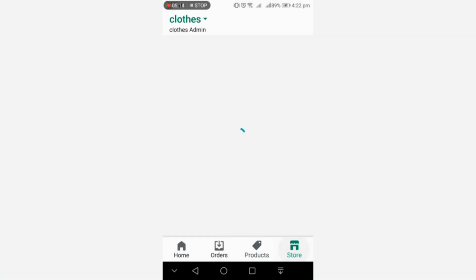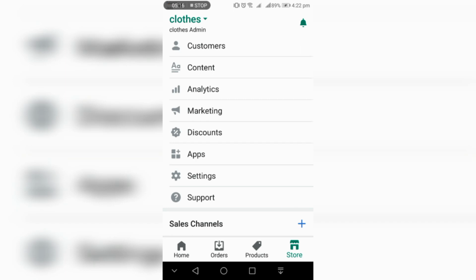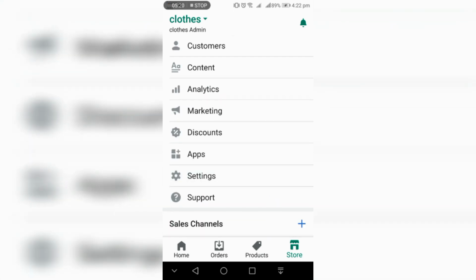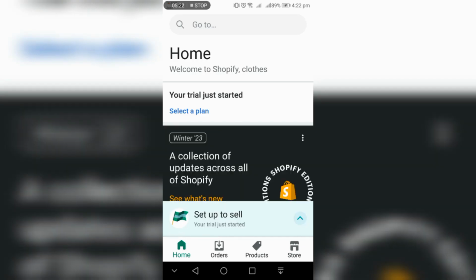Now you can see we have opened our store, and here you can see all the options. This was some information about the Shopify app.